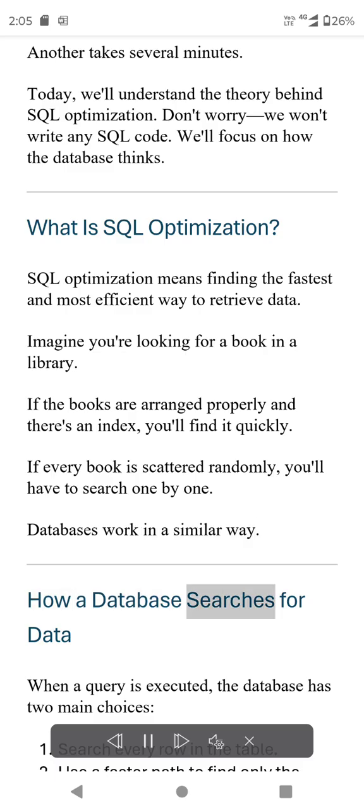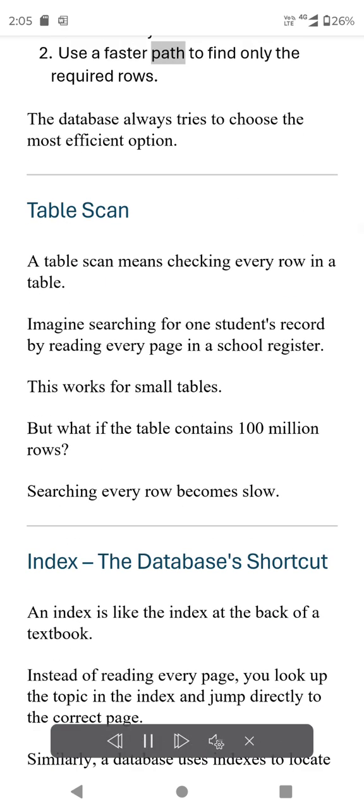How a database searches for data. When a query is executed, the database has two main choices. Search every row in the table. Or use a faster path to find only the required rows. The database always tries to choose the most efficient option.